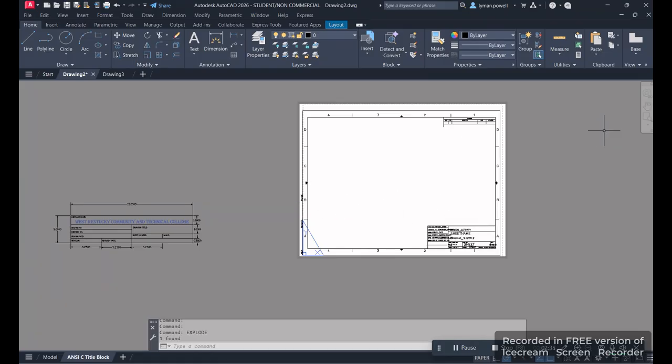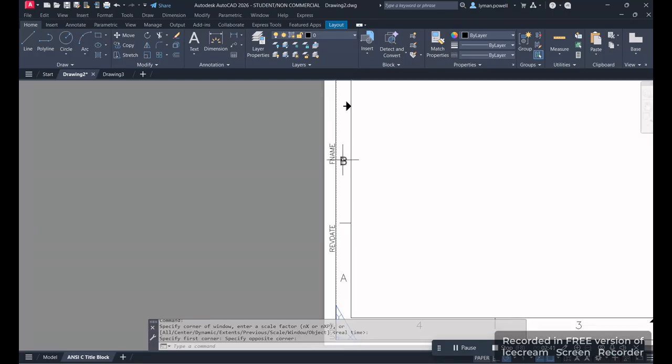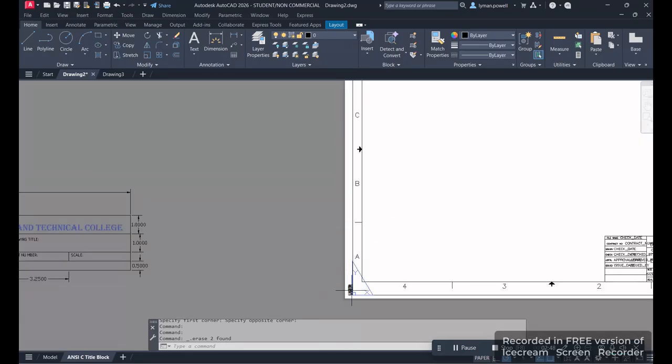First off, we're going to zoom in here a little bit so we can see what we're going to do. And we're going to zoom window. So we're going to click on this and we're going to delete some of this text that is out here. We don't particularly want that in our drawing. So we're going to delete some of that.